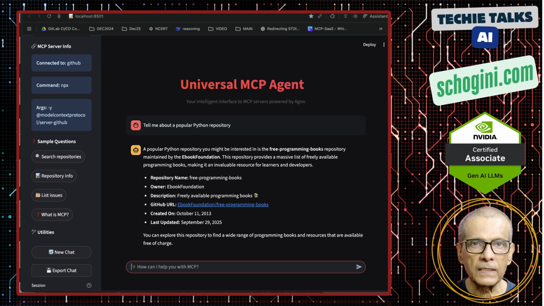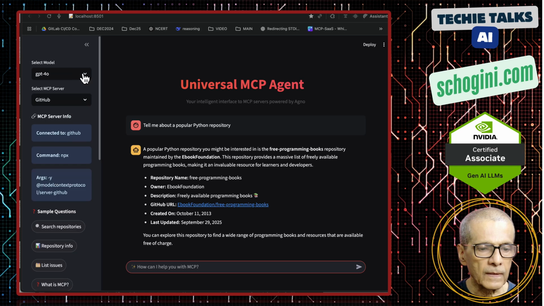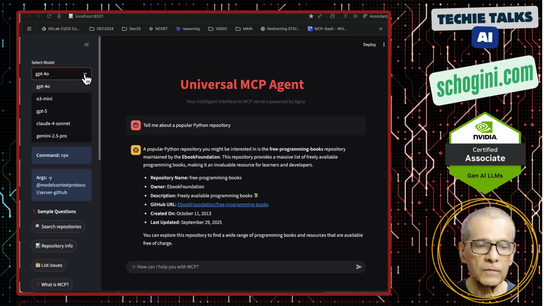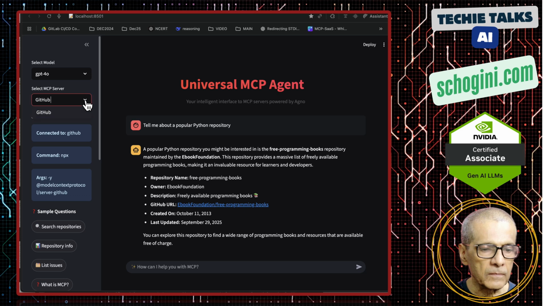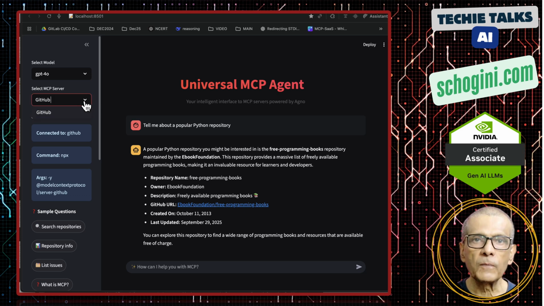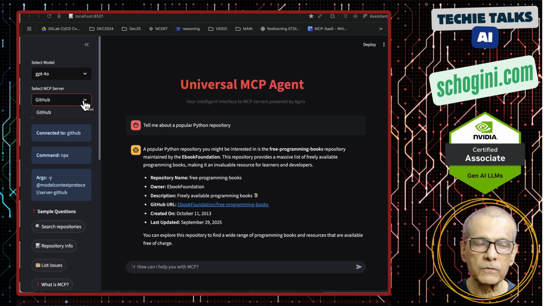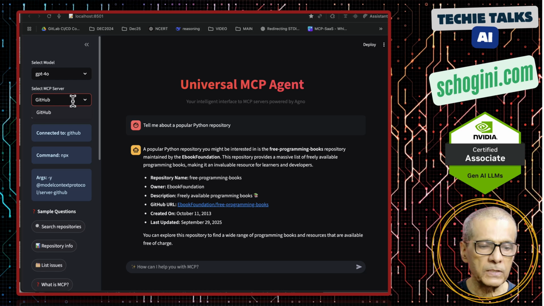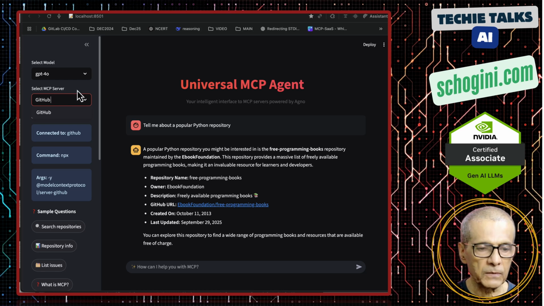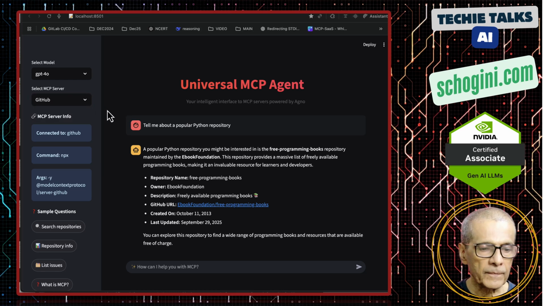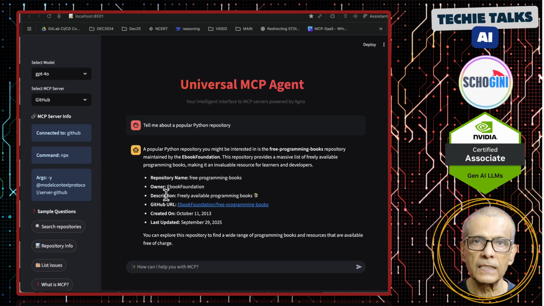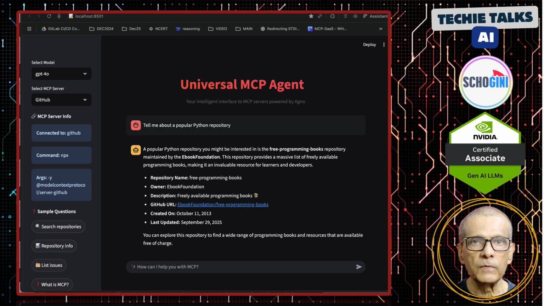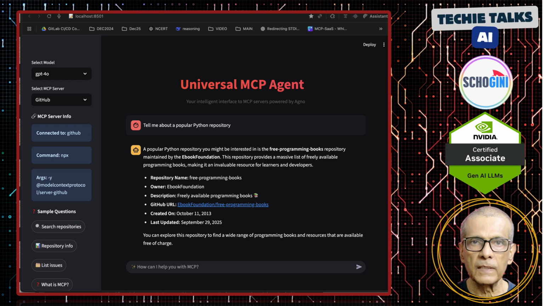On the left-hand side, you can see the sidebar, and here we can choose a model for which you have the API key, and below that you have a drop-down to choose an MCP server to work with. We have just one MCP server, the GitHub MCP server, which is very powerful. So all these questions will pertain to that specific MCP server that we are selecting here. For this demo, we'll be focusing on the GitHub MCP server.